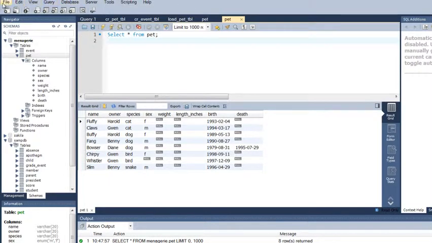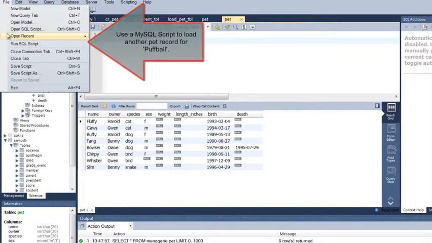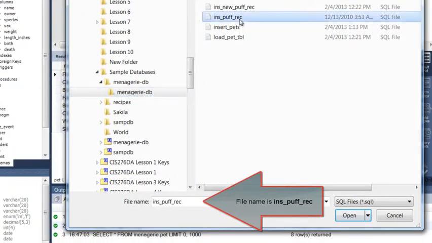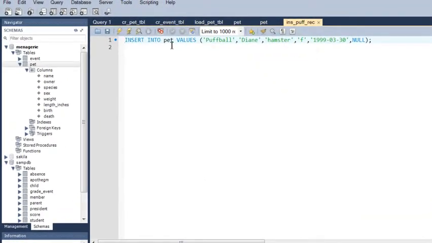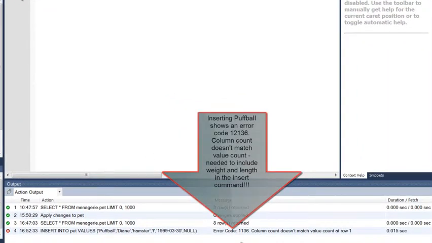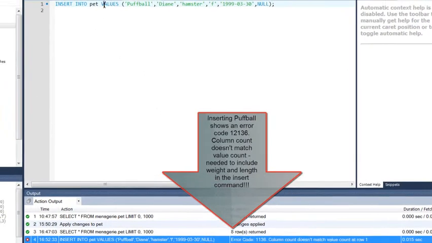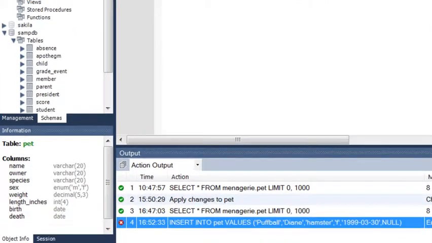Now I'm going to open an SQL file that will contain a script to insert another entry into the table for the pets. It will actually insert an additional record called Puffball, and it is a hamster owned by Diane. It is a female, and it has this information. I execute the command, add that hamster, and oh, it looks like I'm going to get an error message. That's because I used a file that had only the columns that were in the original database, and you remember I added a couple of new columns back when we started.